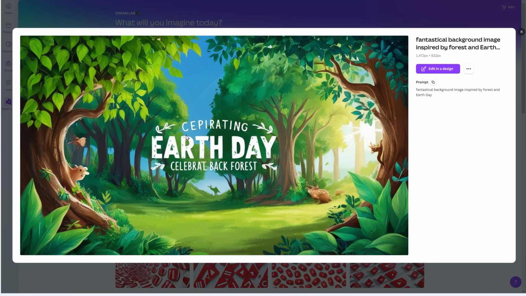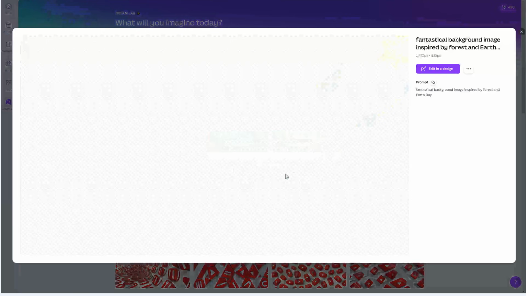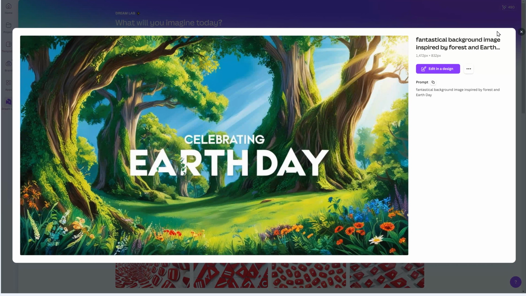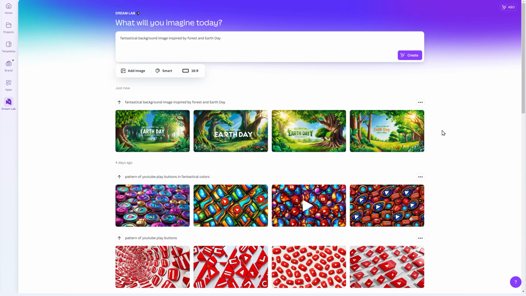So now you can see here at the very top, we were confused. Celebrate back forth, it's not flawless. However, this one looks great, celebrating Earth Day. I love that. So I think it did a great job. Again, there's a couple typos, but overall, super useful.